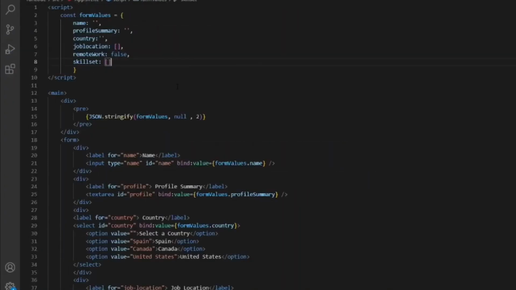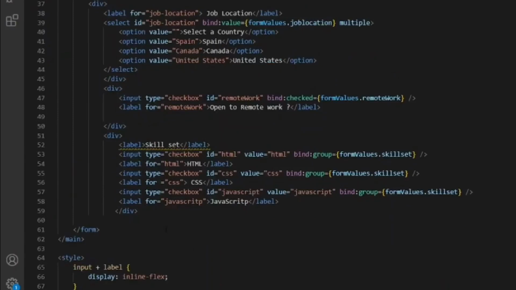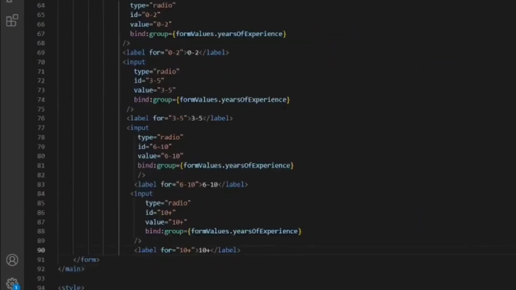First step, create a new property yearsOfExperience. This is going to be an empty string. Step 2, add the HTML. Now the HTML is very similar to the checkbox group. So I'm going to copy paste the HTML and walk you through the code.